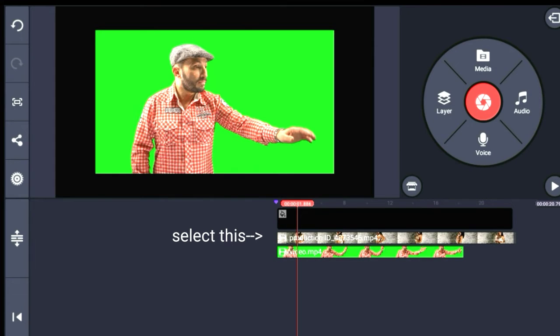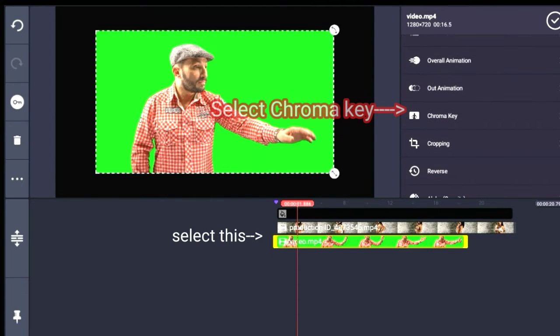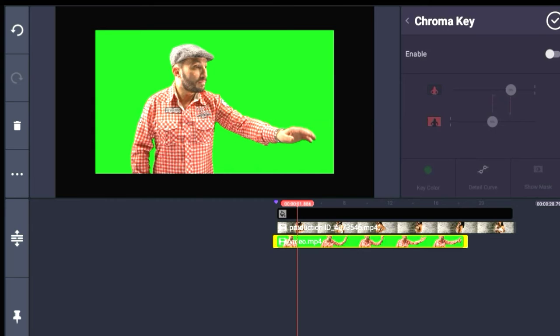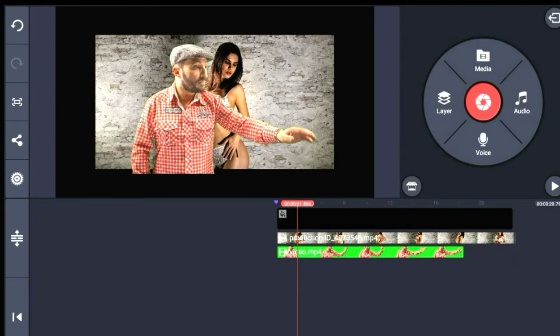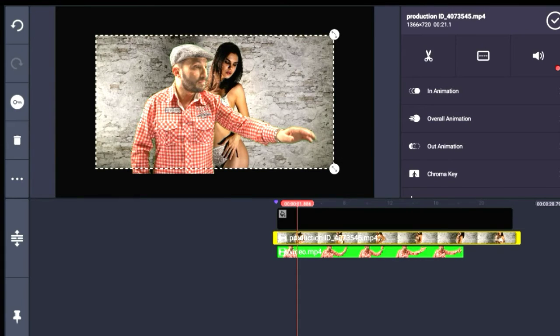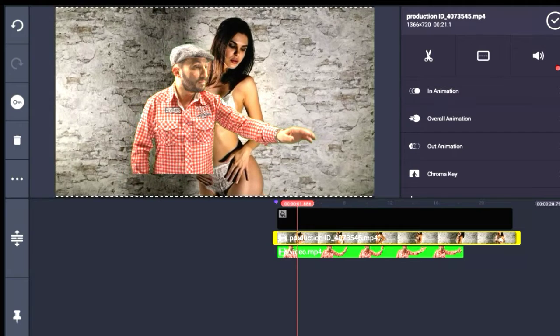So first of all, select the last one and press the chroma key and enable it. You can see the green screen has been gone. This is the simple way you can remove the green screen.